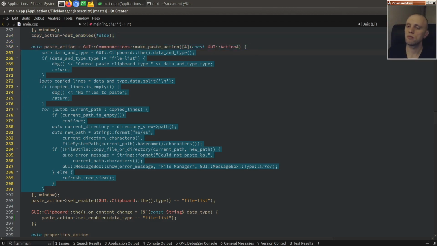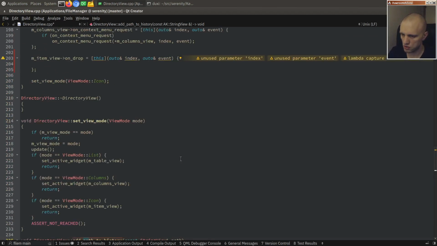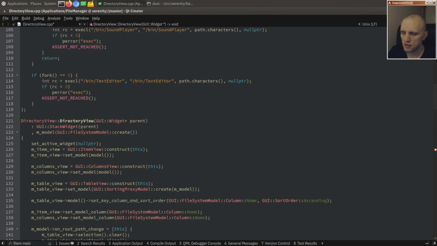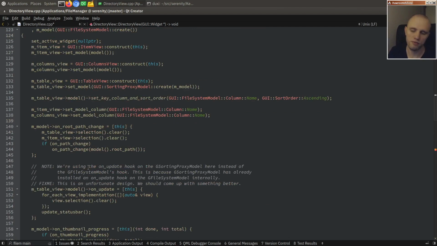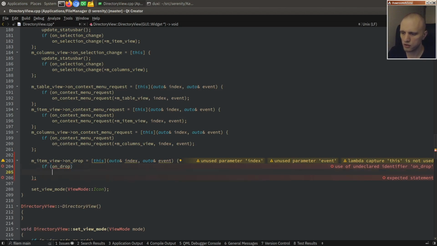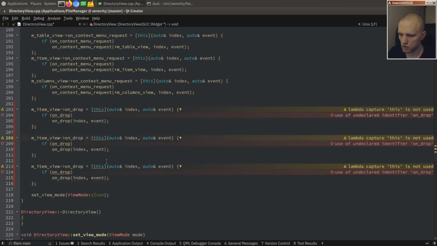There's going to be more complexity to this because we want to differentiate between a move drag versus a copy drag and things like that, but for now we will just, oh wait, this is the code. Directory view is a class in the file manager that abstracts three different views and puts them on top of the same file system model. So here we're just forwarding stuff, so we can do this regardless. On drop.